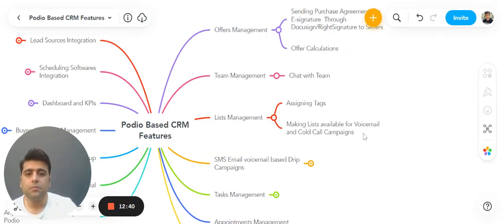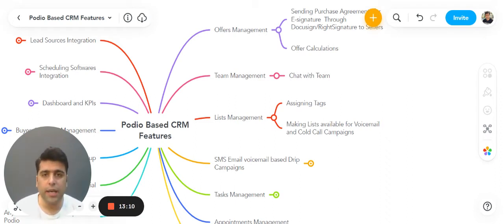Similarly, lists management, there is an app, either its name can be cold call app or its name can be lists app. You can upload your leads here, and you can upload your list here. You can create voicemail campaigns, and you can send voicemail campaigns to the recently uploaded list, and those voicemails will be sent to thousands of records. And you can also create cold call campaigns too.